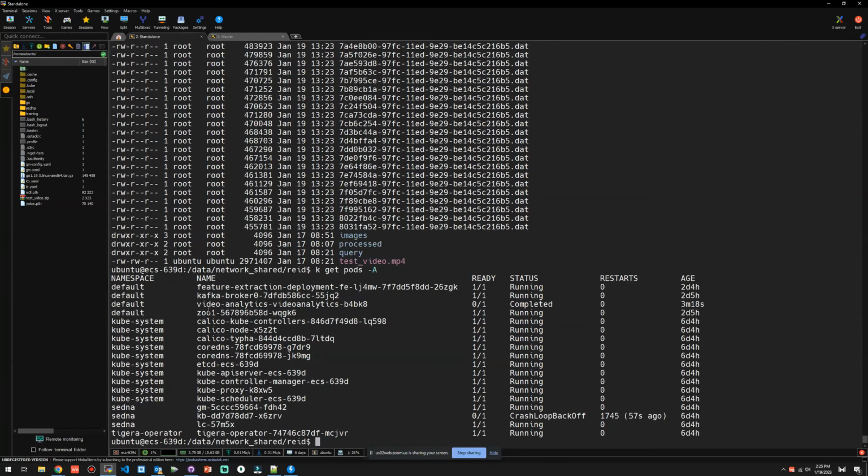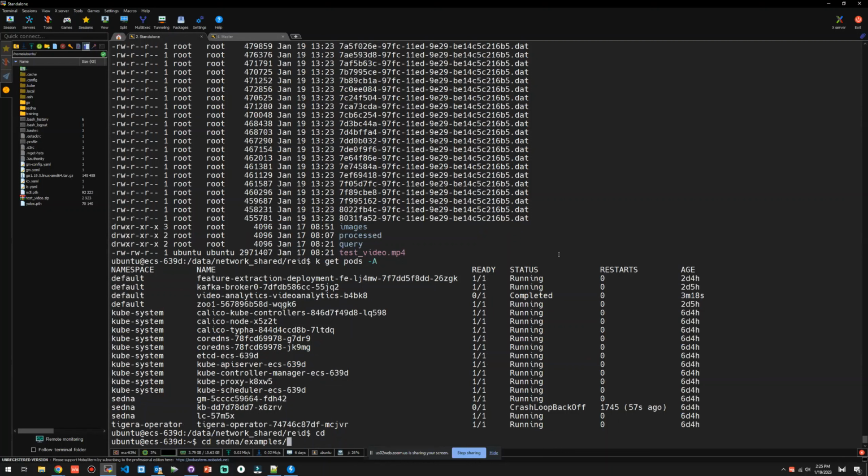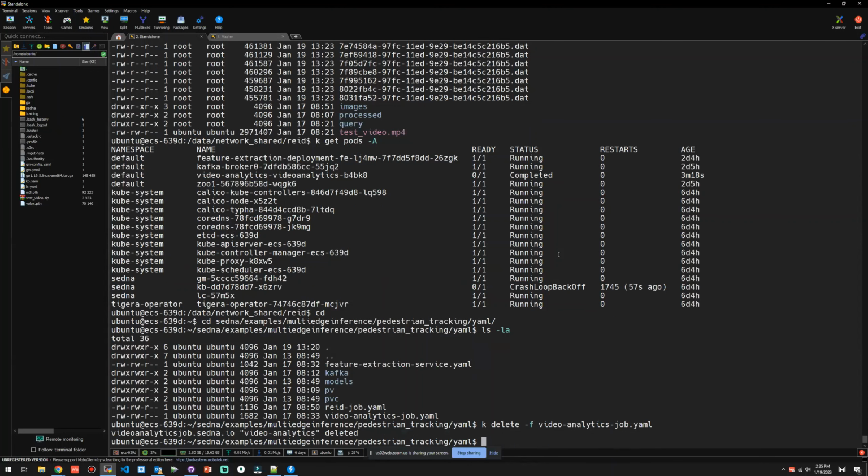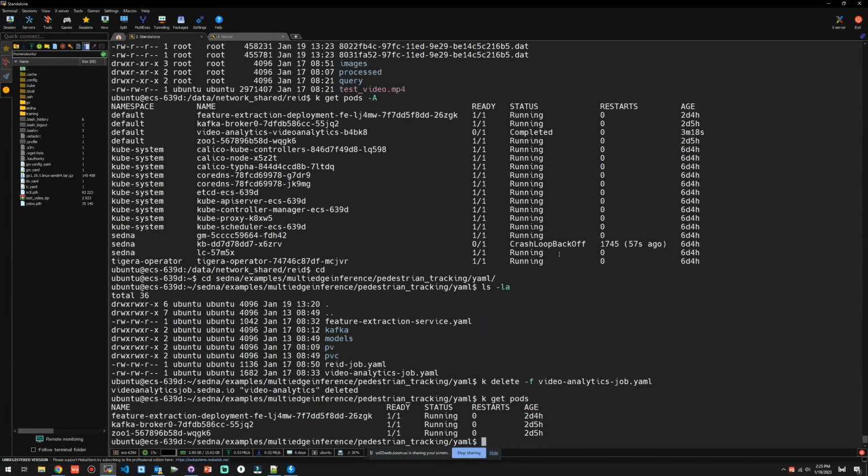So we have a look at the pods. Video analytics completed, so we don't need it anymore. We're going to go back to our example folder here with the YAMLs. What we do is delete video analytics, because jobs, once they end, remain in this completed state. They don't get deallocated, they don't get removed from the cluster. So we're going to make sure that it goes away. So we delete it. And in fact, it's not there anymore.